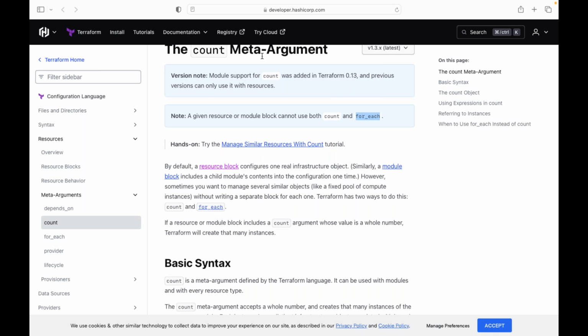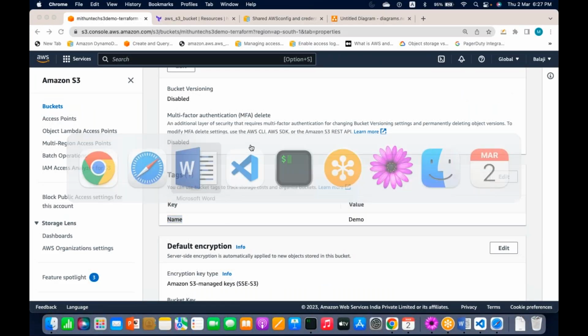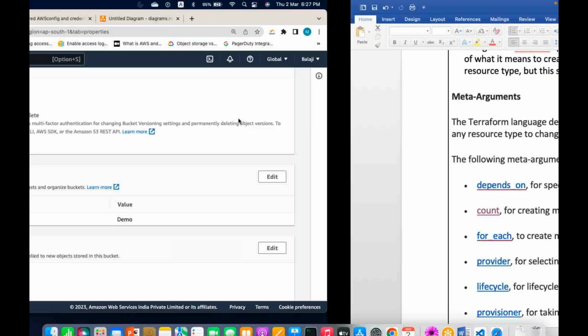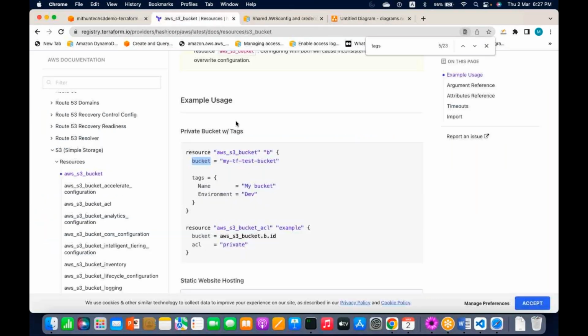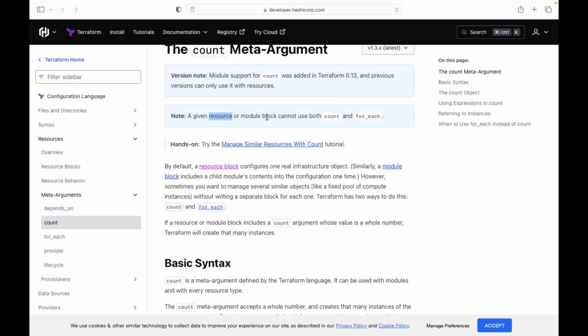There are various meta arguments. Understand this one. There is a for each, there is a count. But these two cannot be used together for any resource. In a single resource block, you can't use both. That is the meaning of this one: a given resource or module block cannot use both the count and for each.